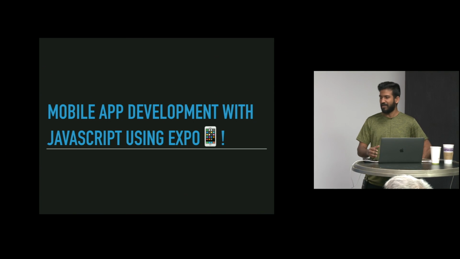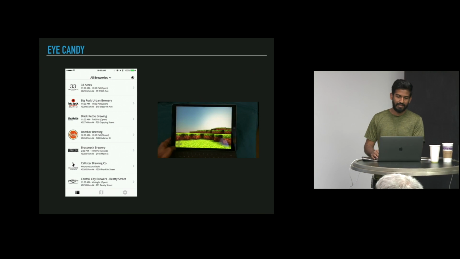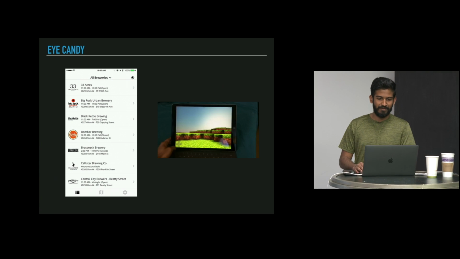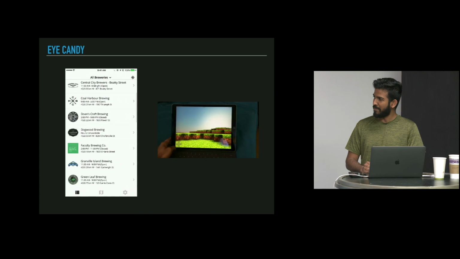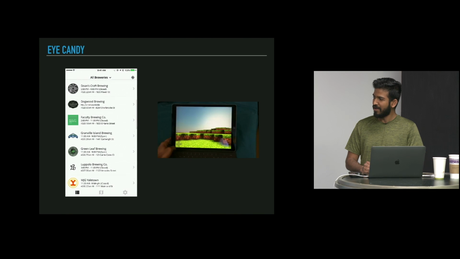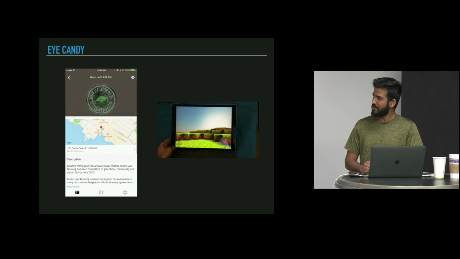Just to get you as excited as I am, I wanted to show you some stuff in the eye candy department. On the left, you can see an app made by one of my friends. His name is Brent. It's just a list of breweries in Vancouver. It's just a short video of the app. You can see it's got smooth scrolling, and this cool header animation when you scroll around.